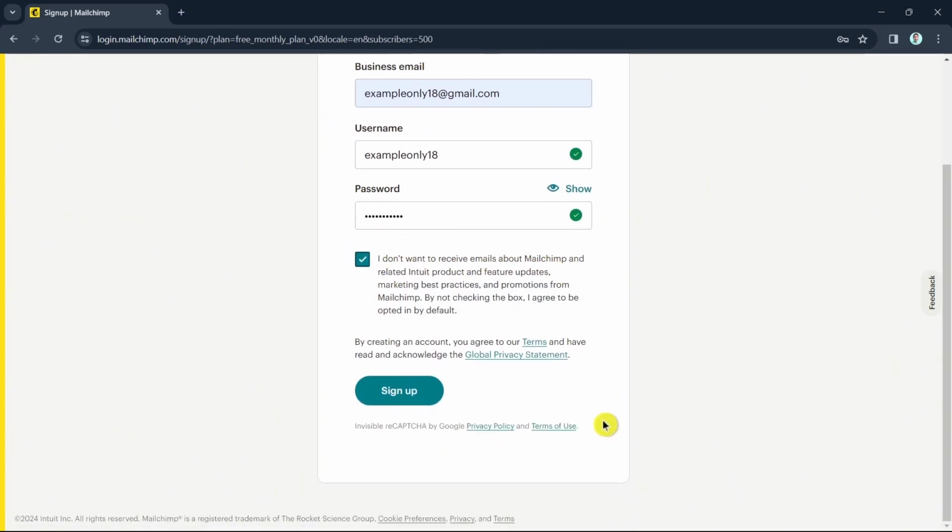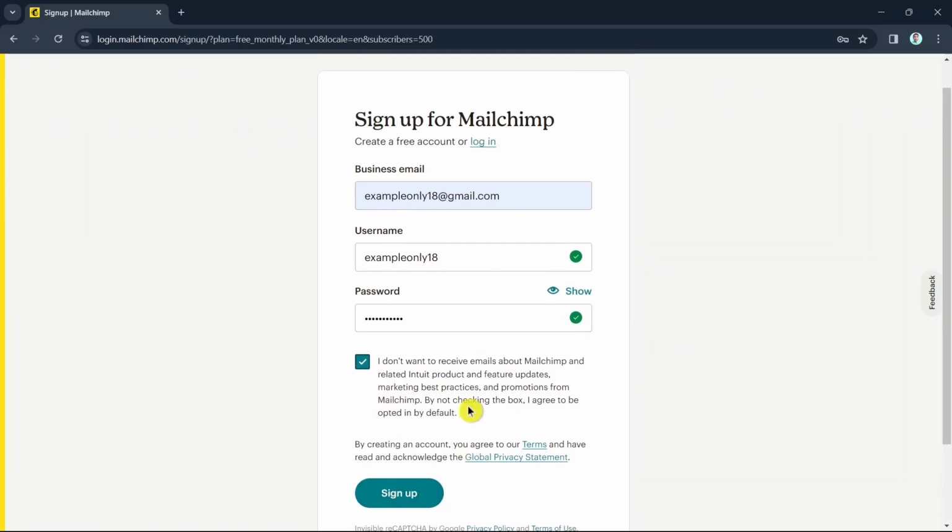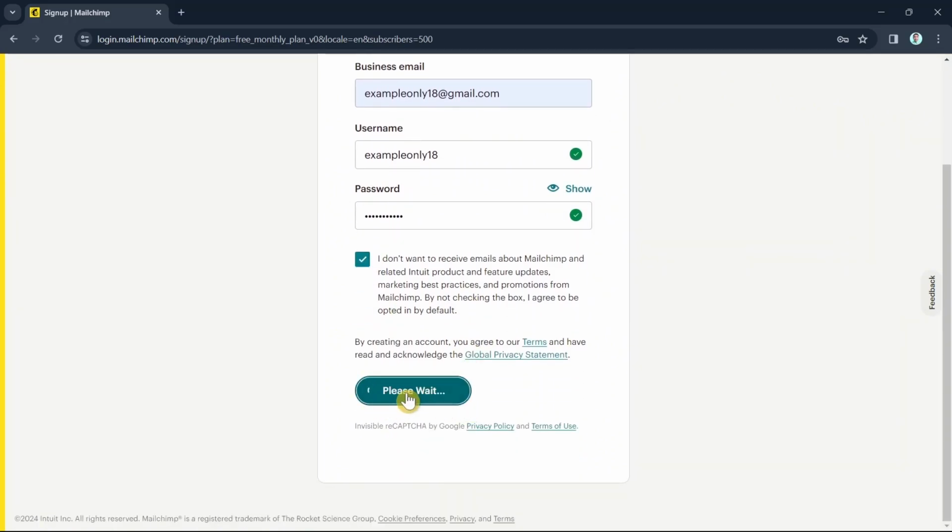I don't want to receive emails about Mailchimp and related Intuit product and feature updates, marketing best practices, and promotions from Mailchimp. When I check the box, I agree to be opted in by default. All right, so I'm going to check that one and then click on the sign up button.